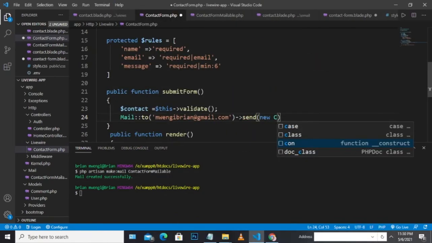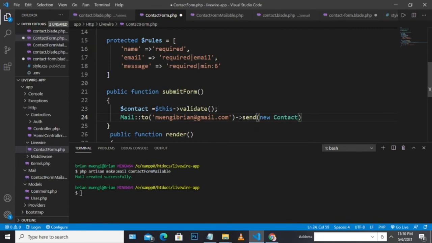contact form, the mailable class that we created. So contact form mailable, and then we are going to pass the particular variable, which is the contact. So this is what is happening. We are simply telling it: mail to the email given and send it to the contact form, the new keyword with the class, and then the variable we are passing.